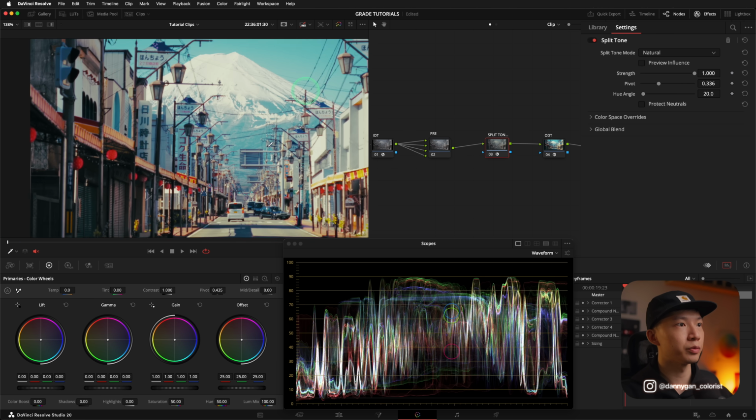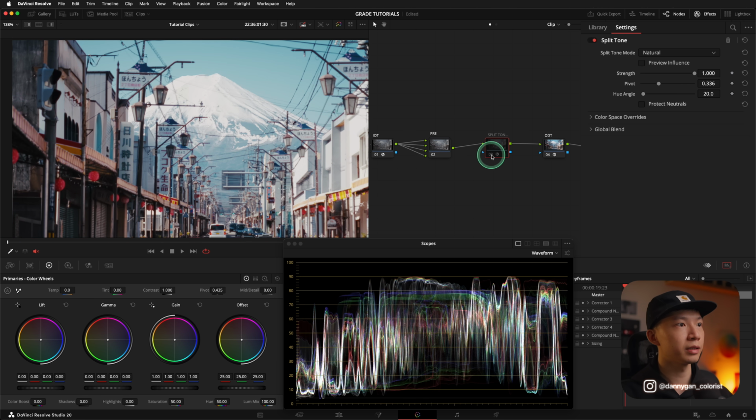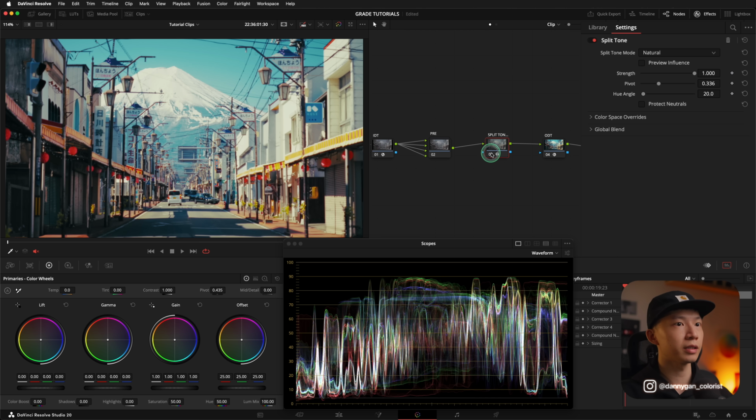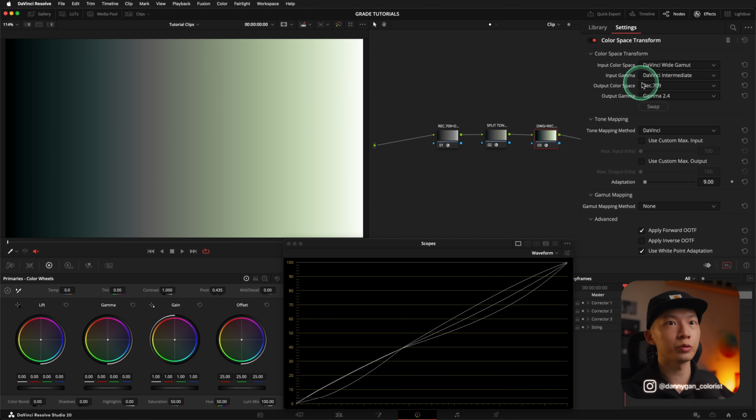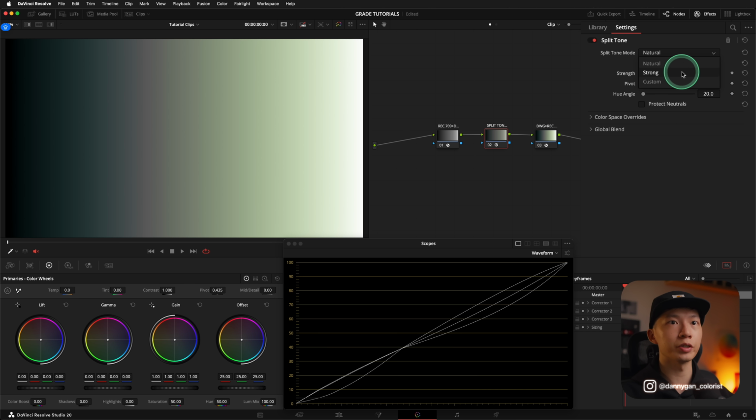And in our highlights, we have a very faint yellowish or greenish tint. I feel that this effect is pretty nice. So that is for the natural split tone mode. Let's switch over to the next mode, which is strong.